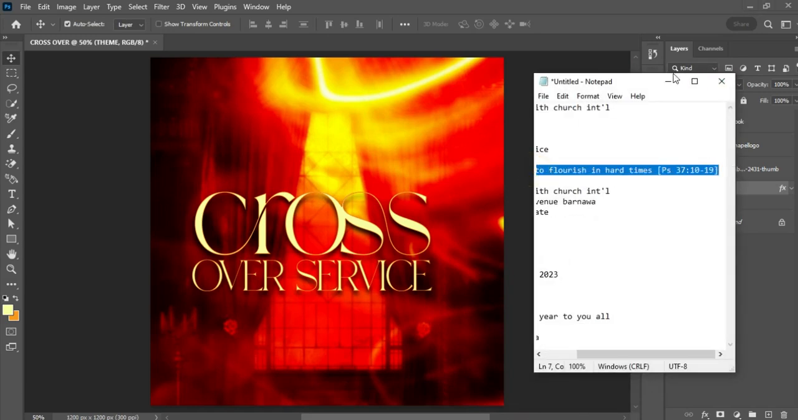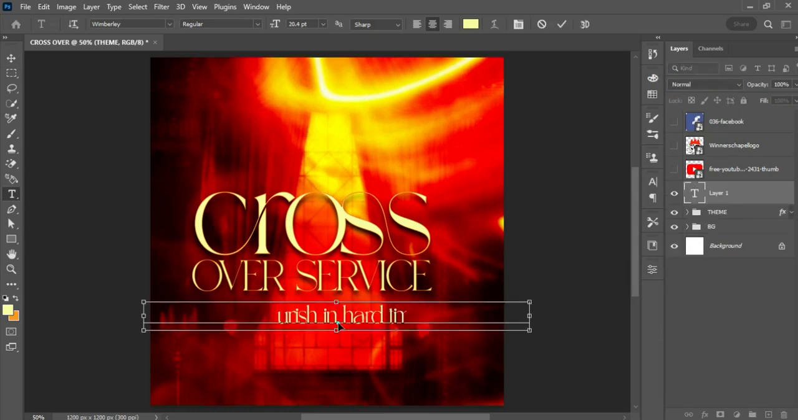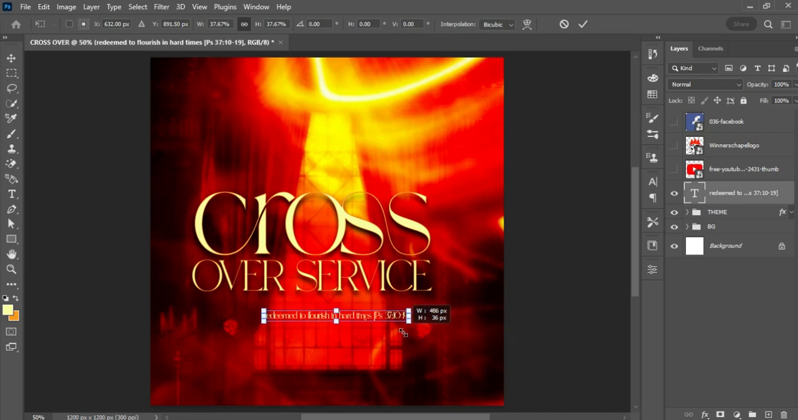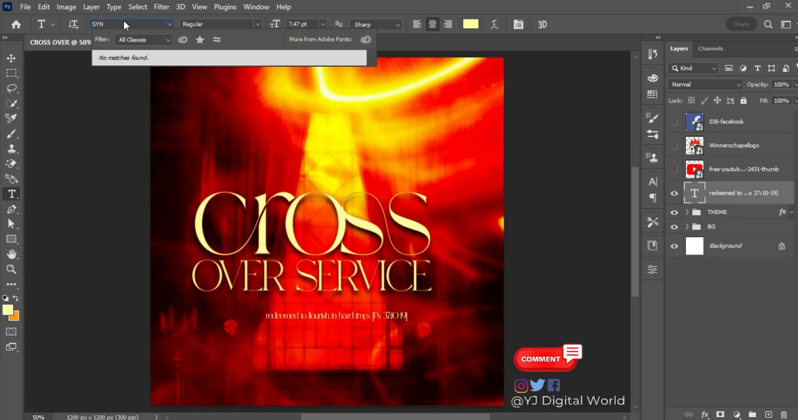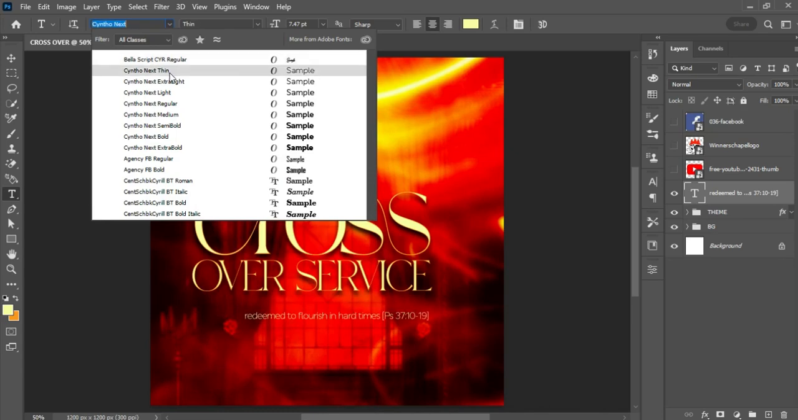So I'll copy it, pick my text tool, left click and paste in the text. Check, Ctrl T and scale this down like this, and change the font for this to a corporate font, precisely. That is like a sans serif font. So I'll be making use of a font called Cytone Next, precisely. That's the font I'll be using.